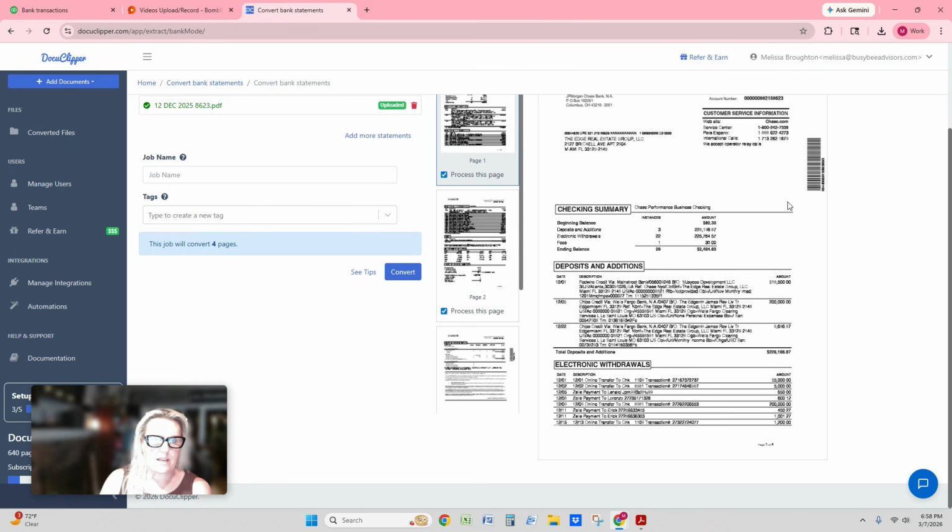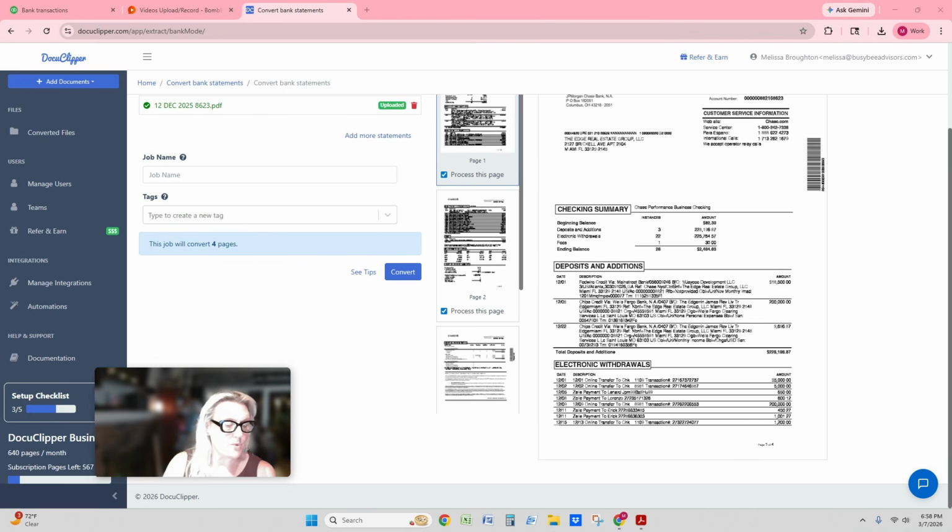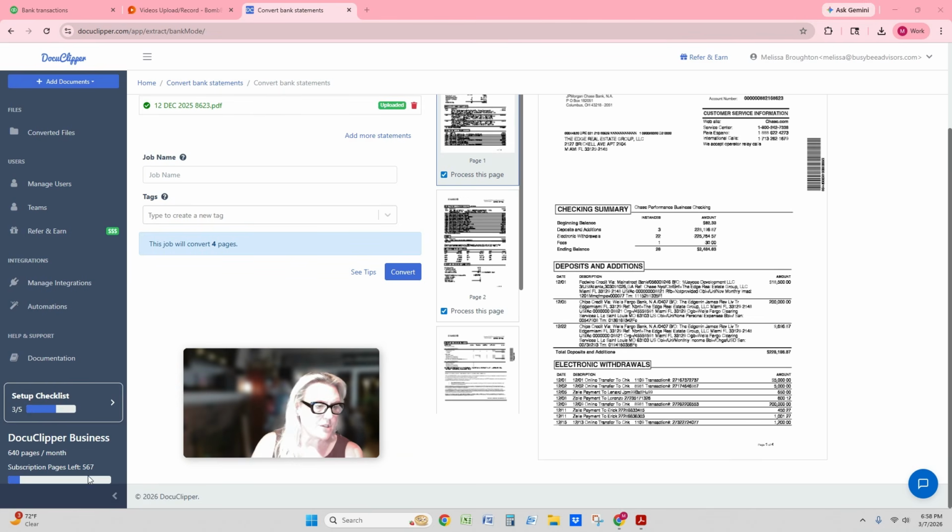Now, there are some interesting things that I will tell you about Docuclipper. With Docuclipper, you're charged. You can see it down here, how many pages we have left. It looks like we have 567 pages left. Docuclipper charges you by the number of pages that you pay for in your subscription.